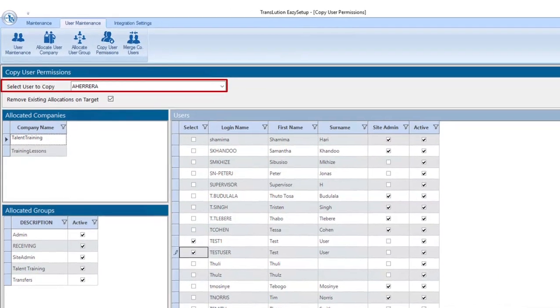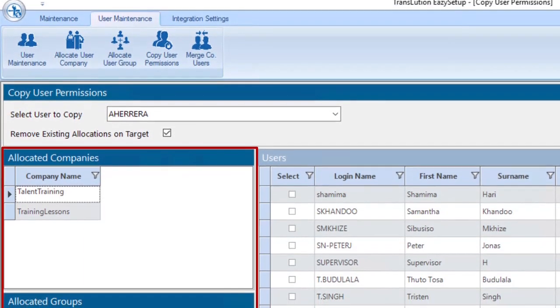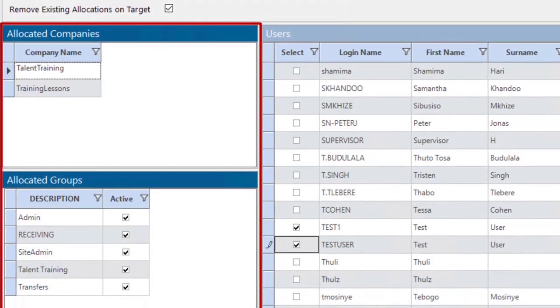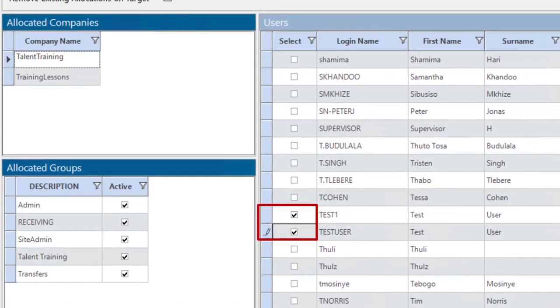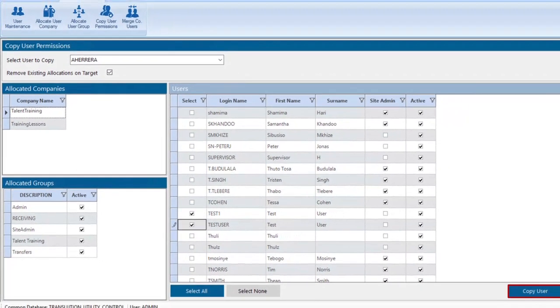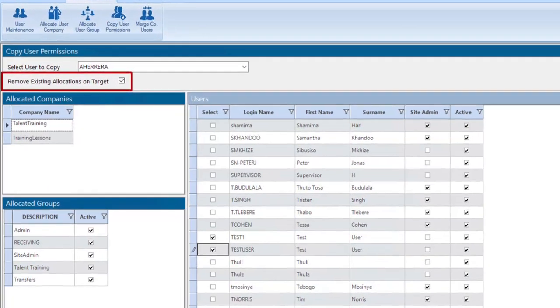Start by selecting the user whose permissions you want to replicate to other users. You will see what companies and user groups they have access to. Then select all the other users you want to have the same permissions and select Copy User. In this example, after selecting Copy User, the two selected users will have all the same permissions as the user A. Herrera.